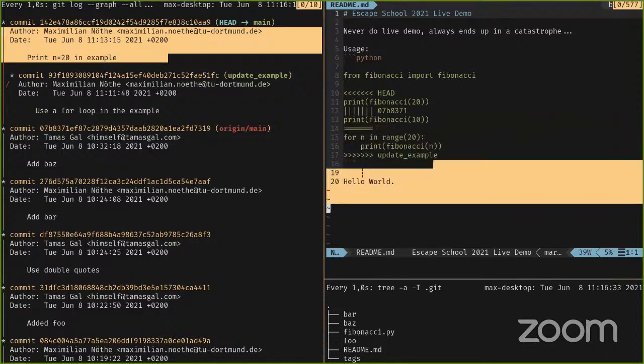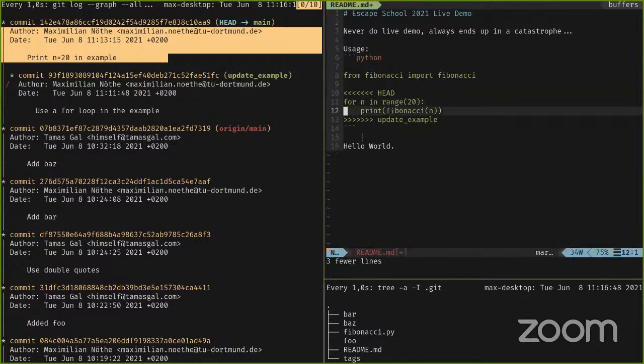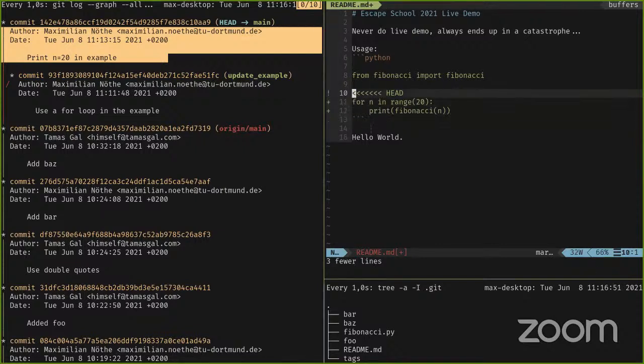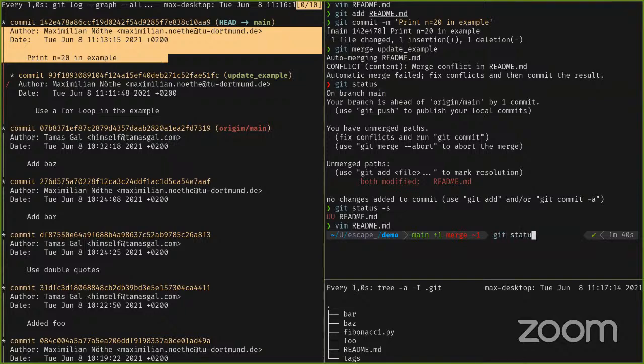And what I have to do now is just edit this file so that the end result is what I want. So let's just keep the version of this update example branch because it also prints 20 and I wanted to have 20, but I also like that we have all the numbers in a loop. Let's just edit it, remove all the stuff that is not needed and keep the file in a way that it's a working example of what we want to have. And then we can write and quit. git status.